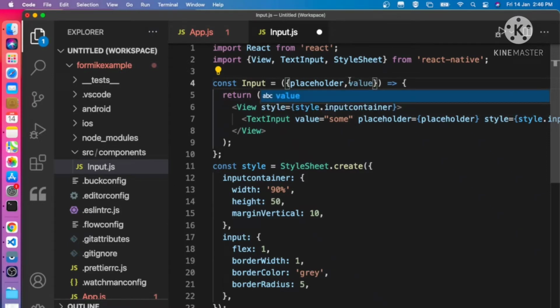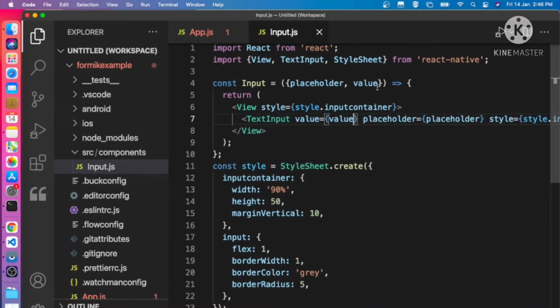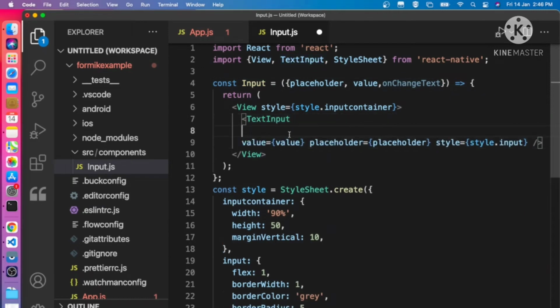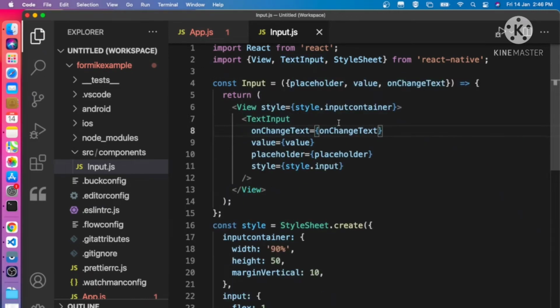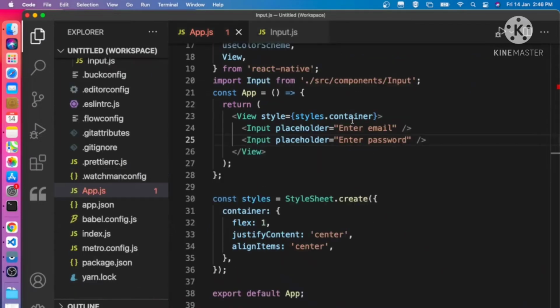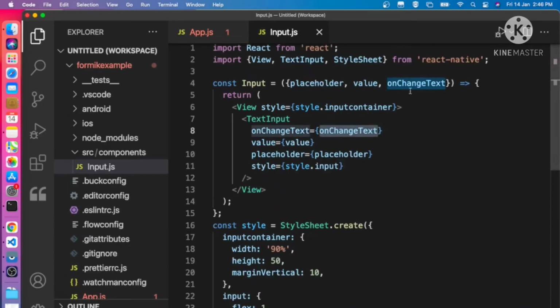So for the value we can accept one more props. Fine. Now also there will be one more important property, on change text, right? So we need to trigger on change text for this text input. We can add on change text also here. So I have passed three properties from here: placeholder, value, and on change text. One more thing I am going to pass here is the error message. So I am going to pass the error and display the error message here.